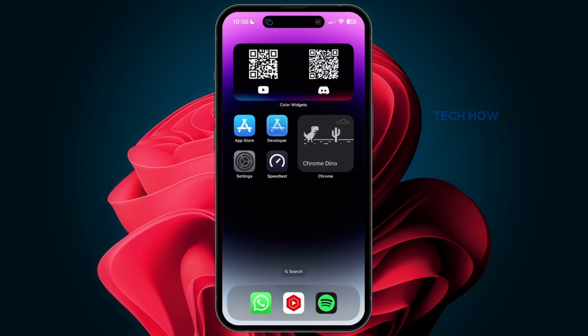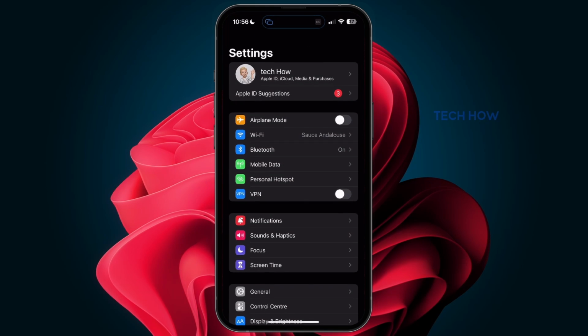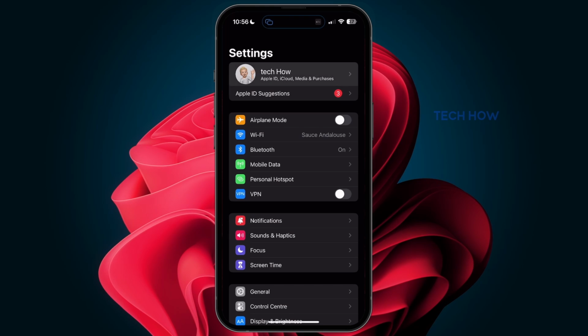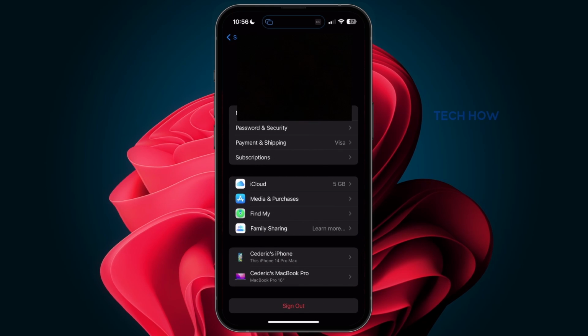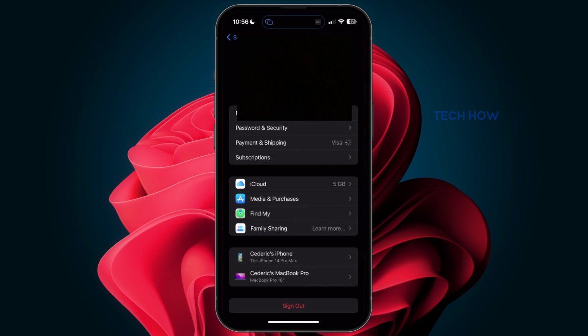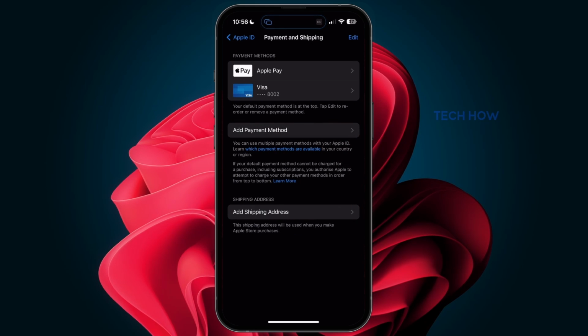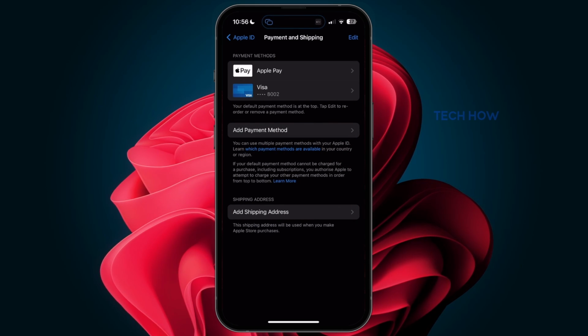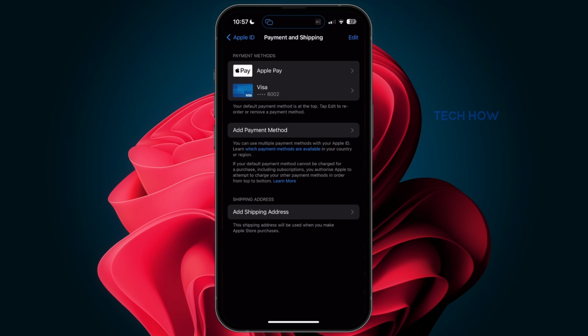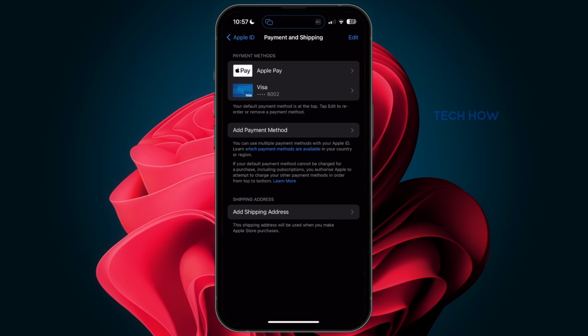While using your iOS device, open up your Settings application. Tap your Apple ID name and then select Payments and Shipping. It might take a moment to load, and you must authenticate access to these settings using Face ID or a passcode. Once here, you can add, remove, or edit your preferred payment method.